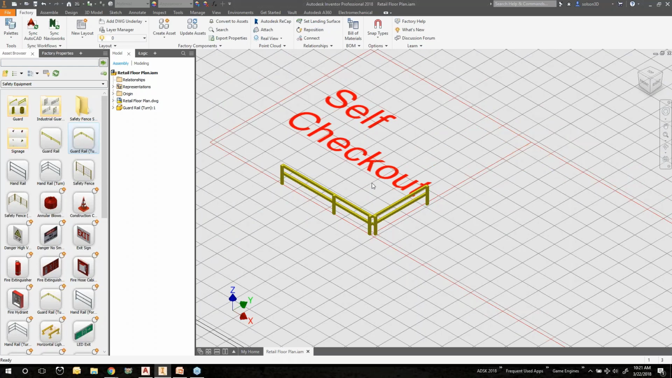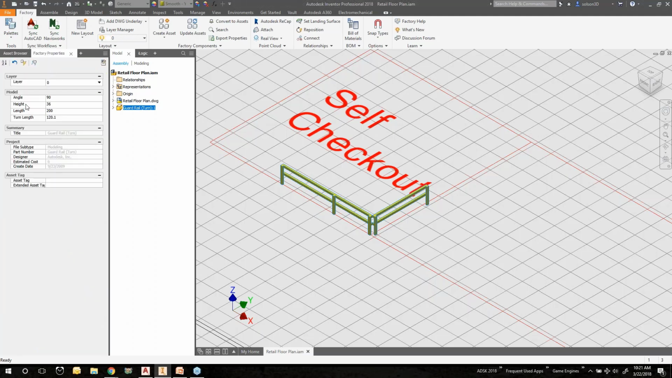One of the great things about a lot of these assets is they can be left with key parameters that I can then edit on placement, or I can make it more like an iPart that I have different configurations that I can drop different configurations in. So in this example here, if I pick on this fence and go to my factory properties tab, you'll see that I got an angle, a height, a length, and a turn length. And the turn length is basically this leg over here. So I'm going to go ahead and change this parameter to 360 inches, or 30 feet. And you'll see that this leg over here will change.